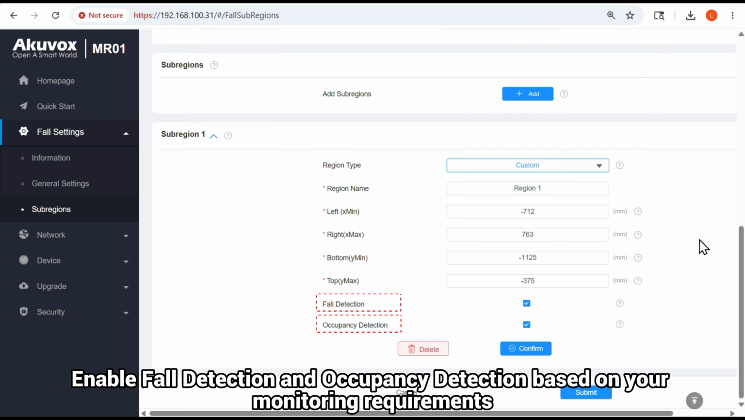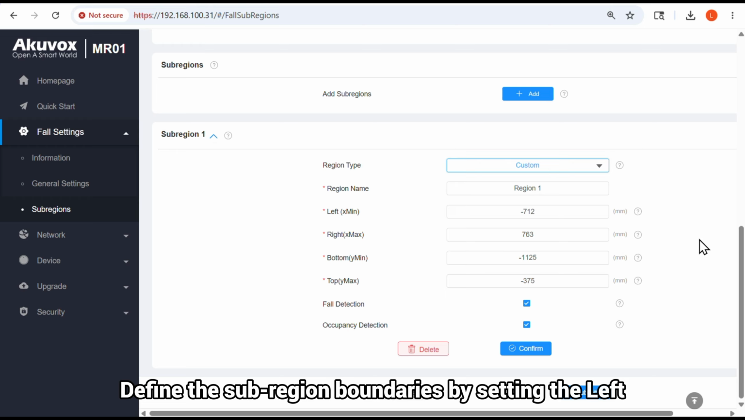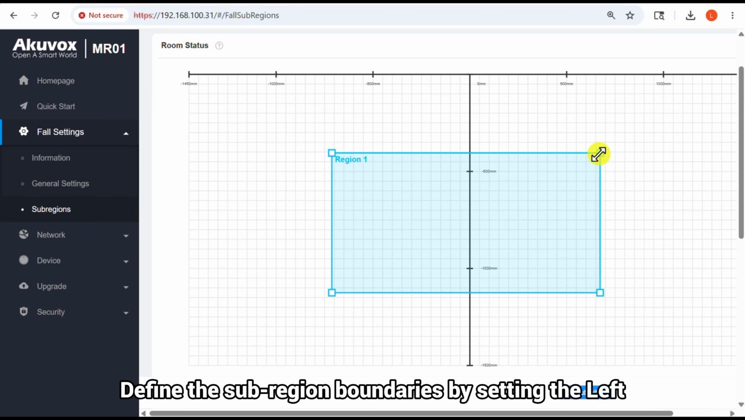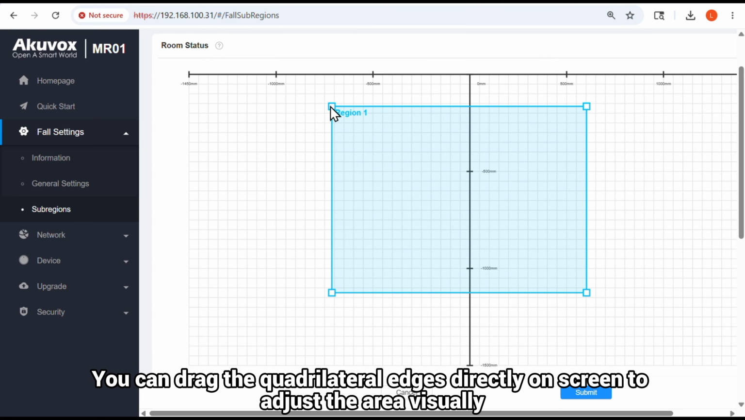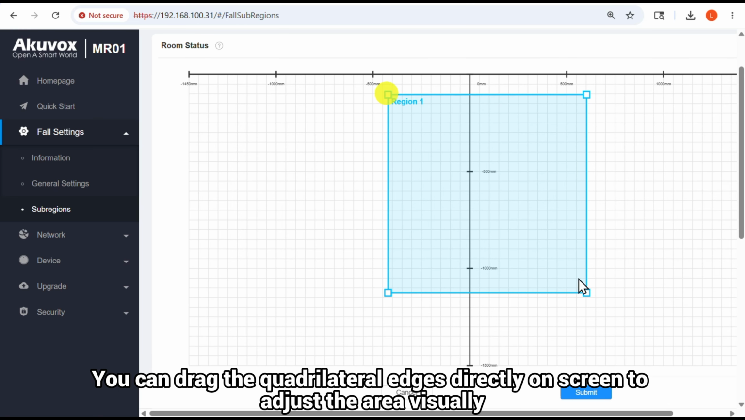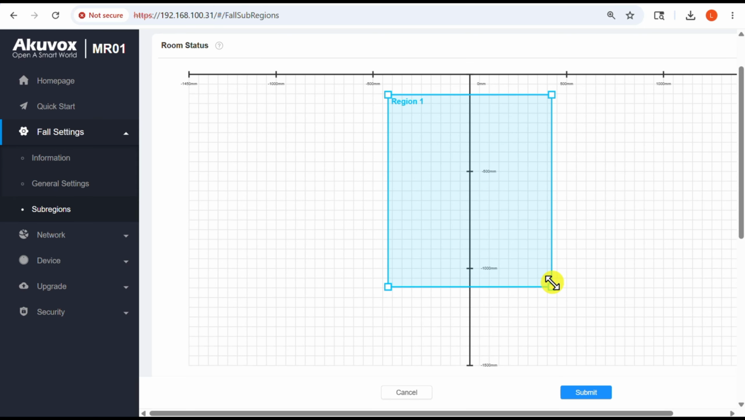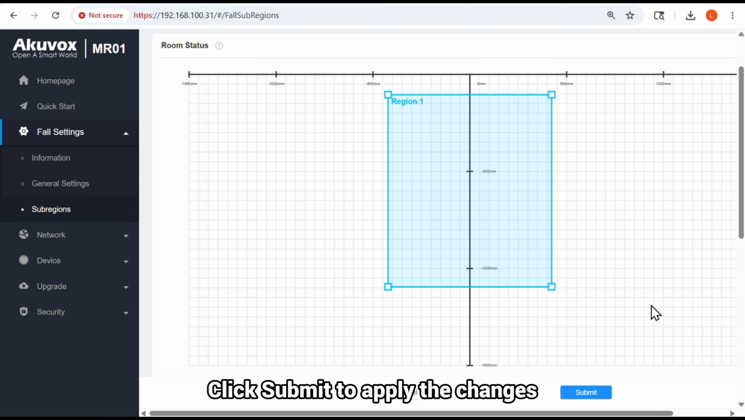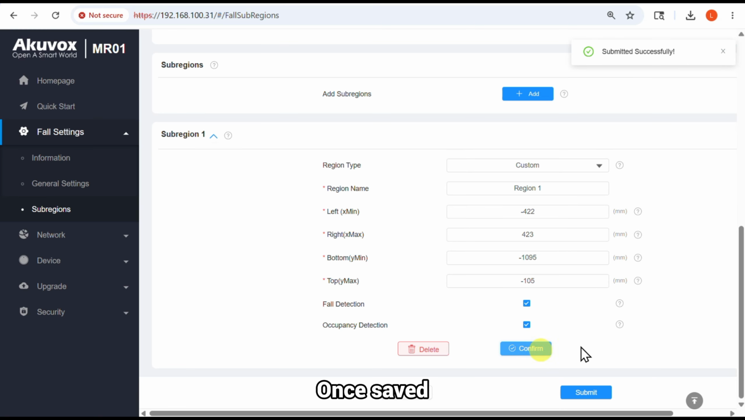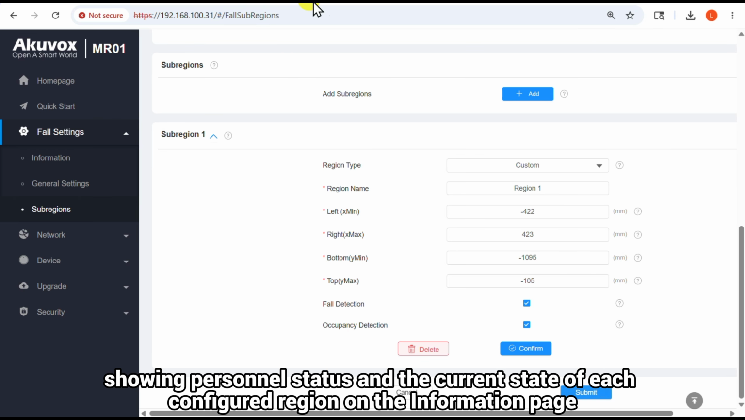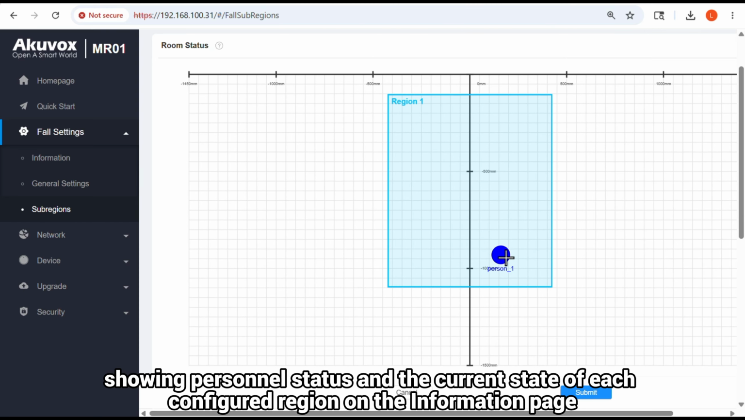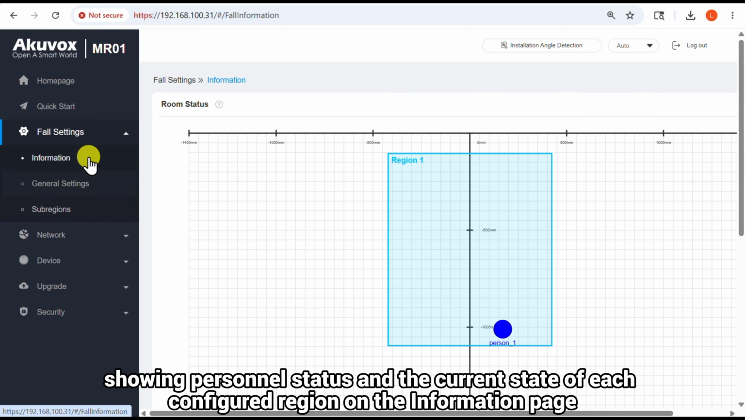Enable fall detection and occupancy detection based on your monitoring requirements. Define the subregion boundaries by setting the left, right, bottom, and top values. You can drag the quadrilateral edges directly on screen to adjust the area visually. Click Submit to apply the changes. Once saved, the room status section will display real-time results, showing personnel status and the current state of each configured region on the information page.